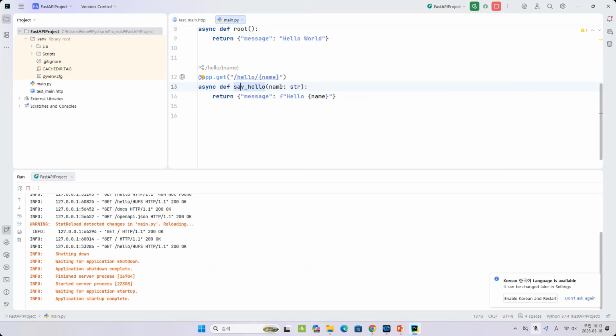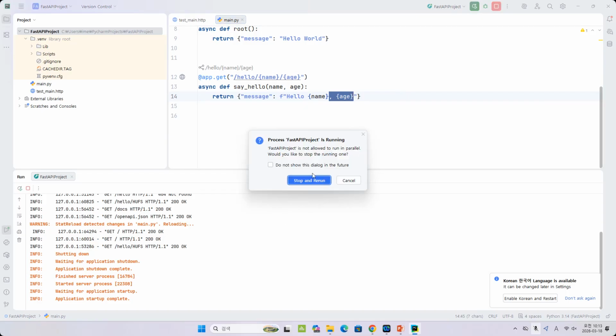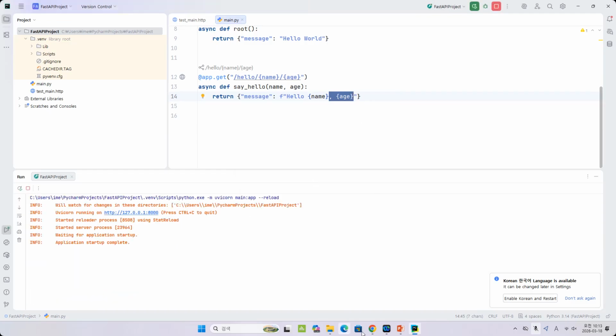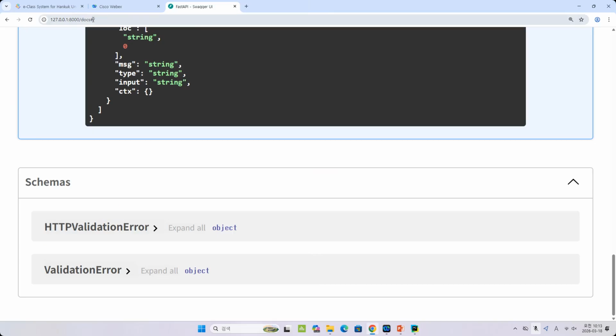Let me just use this one, name, and then I put another variable or the parameter, age. So I'm adding one more parameter, which is age. I'm adding one more variable, age, in the function. And then I'm going to show the age in the message. Let me rerun this one and check again with the docs.